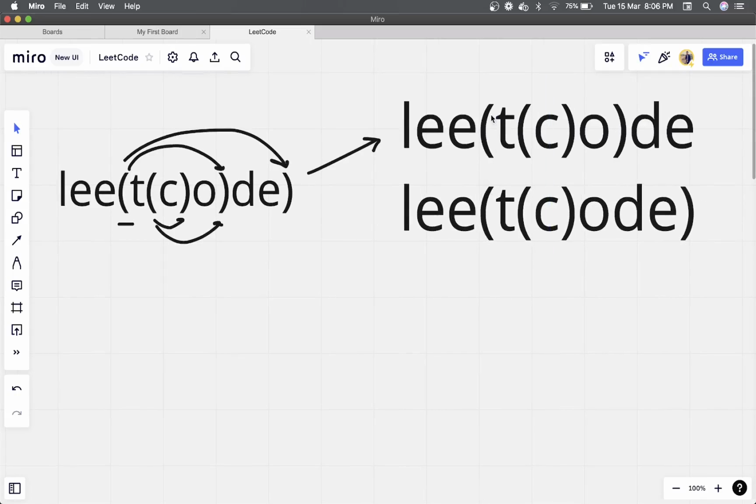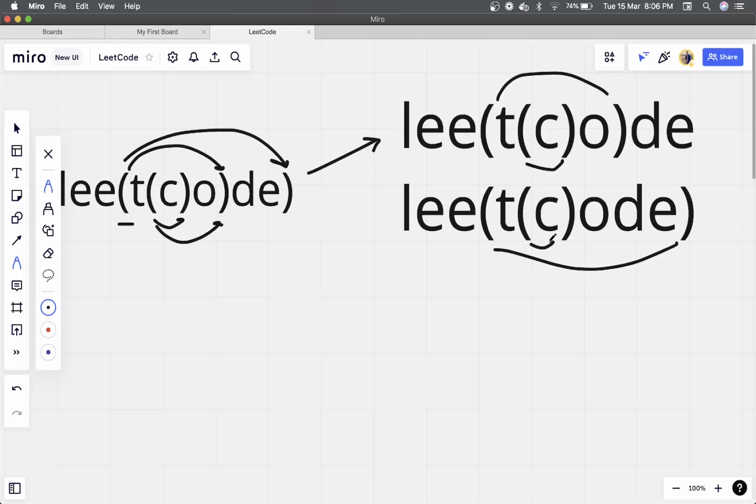If you see carefully, every opening has its corresponding closing parenthesis, right? If you see here, this has this and this has this. Similarly, this has this and this has this. So no parenthesis is left without a match. Every parenthesis in a valid string should have a valid closing and opening parenthesis.